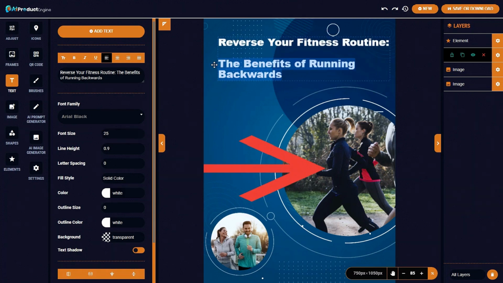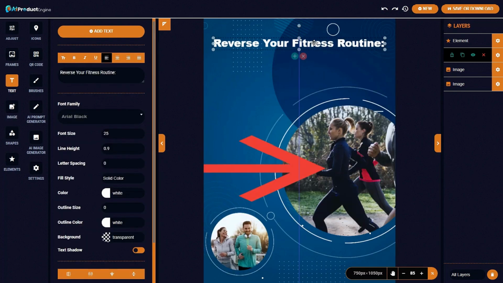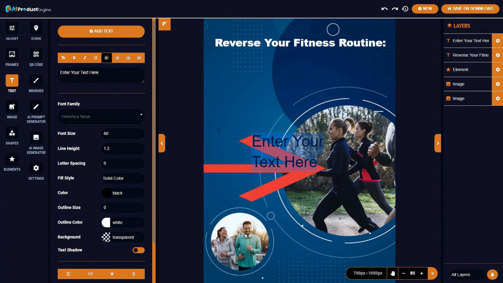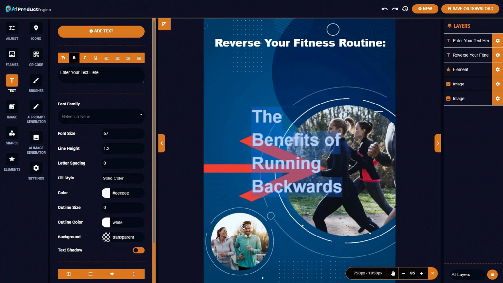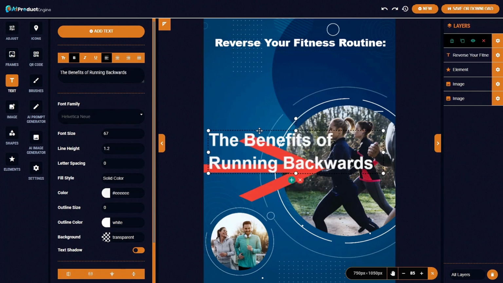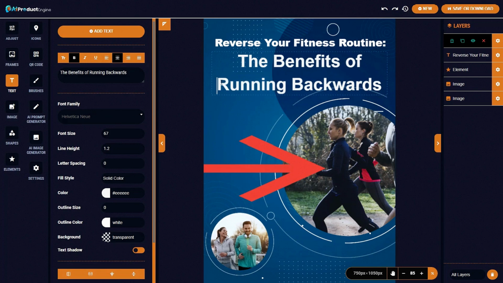And I'm actually going to use 2 separate lines of text because I want some of the text to be larger. Let's see, I'm going to click Add Text. Paste in my title again. And then we basically just need to format it. Maybe center that. I really like this because it sort of puts the emphasis on running backwards. Maybe you can put that in italics.